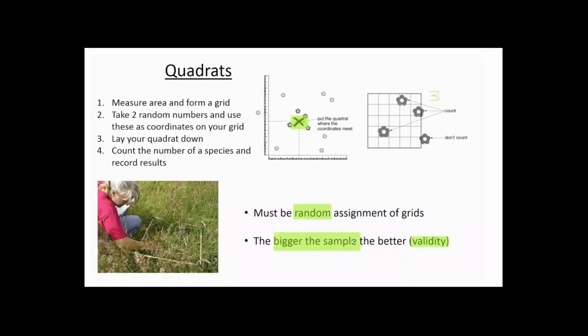And this method is more scientific than simply throwing the quadrat from your bag. And of course, the bigger the sample, the better the validity. And sometimes you can cut a quadrat into segments, which means estimating cover is easier.